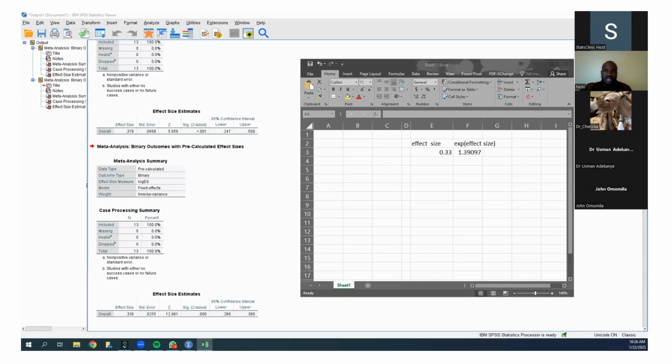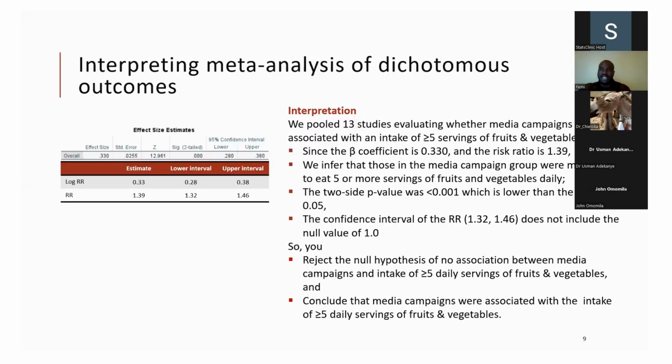Yes. So let me just go ahead and share my screen again. For every unit increase in media campaign, your intake of greater than or equal to 5 servings of fruit increases by 0.330. So that's just what the beta coefficient means. For every unit increase in the media campaigns, there is an increase of 0.330 in the number of those who take greater than or equal to 5 servings of fruit. And your risk ratio here is 1.39.